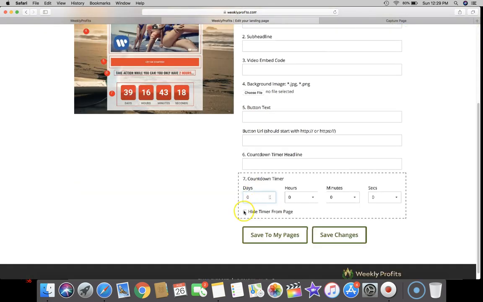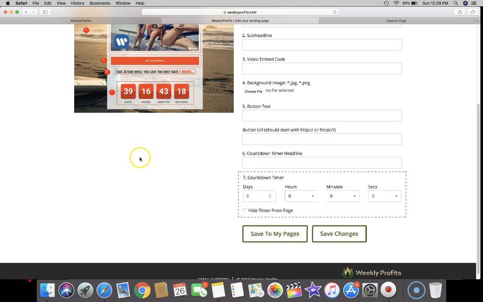So the countdown timer is good for setting a sense of urgency. People see the timer going down, and they're like, oh crap, I need to take action before that timer runs out. But if you don't want to use it, you could just click hide timer from page. Simple as that, guys. Okay?